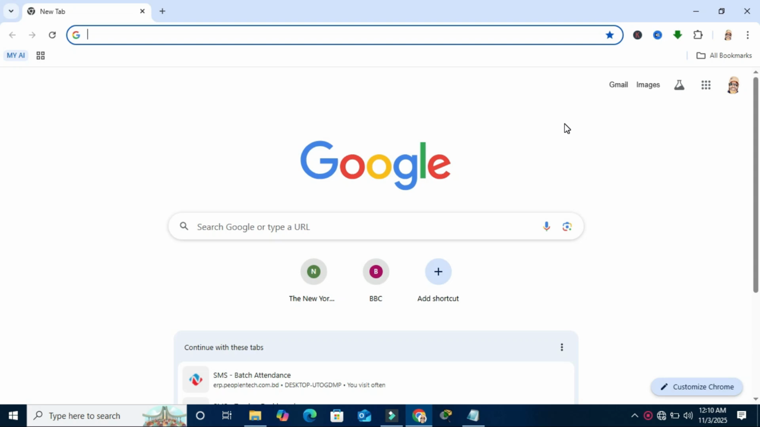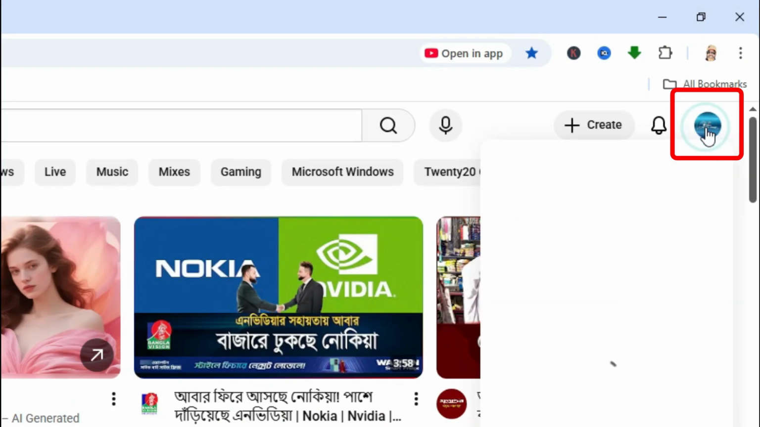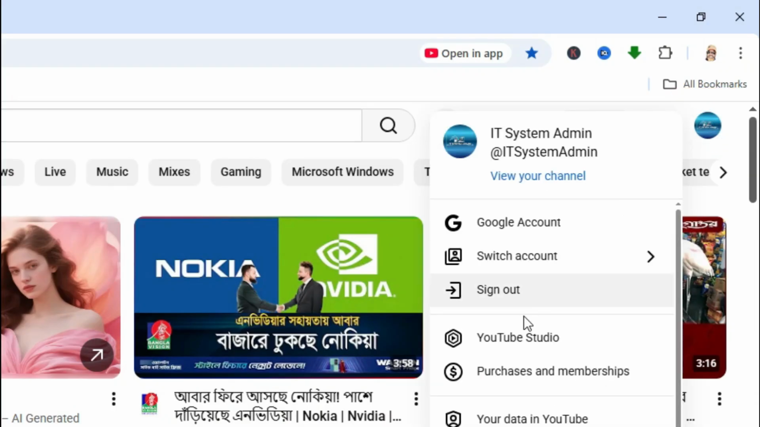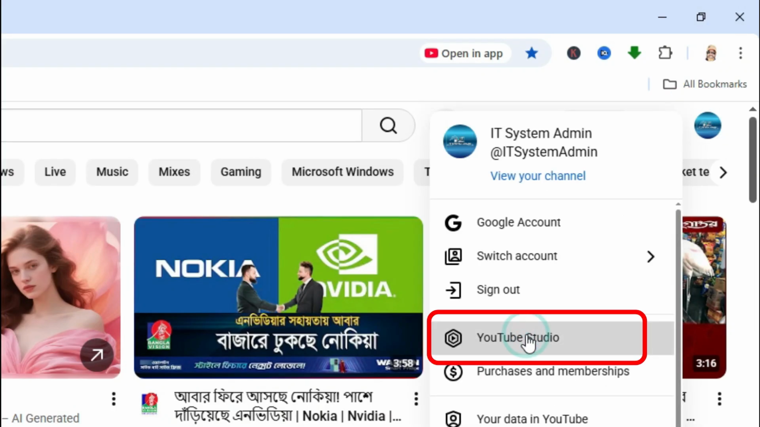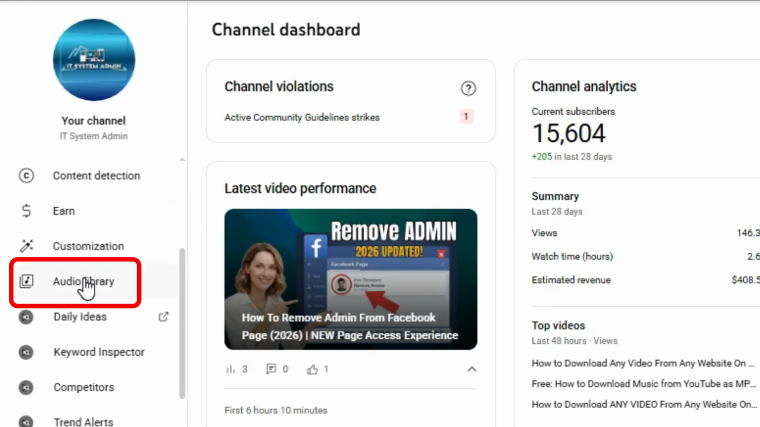In this video, I'm going to show you how to download music from YouTube as MP3. Go to any browser and browse youtube.com. Click on your profile icon on upper right corner. Click on YouTube Studio. On left menu pane, you will find out Audio Library.